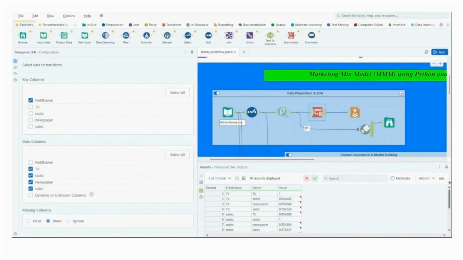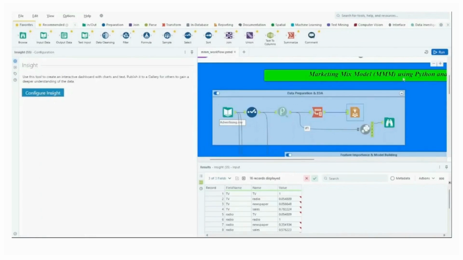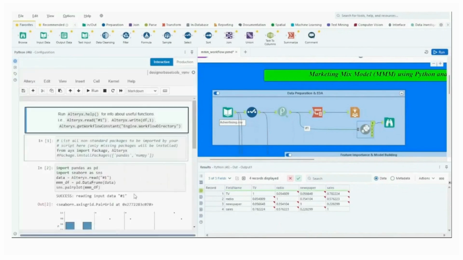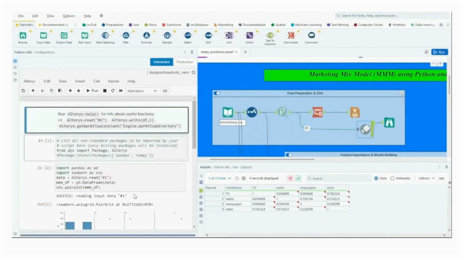In order to visualize the correlations and gain a deeper understanding of the relationships between variables, we'll employ the Insight tool. It helps us explore the correlation matrix in a more accessible and visual manner. For an even more detailed analysis, we'll harness the power of connecting the Python tool to the Pearson correlation tool. By importing packages like Seaborn, we can create a pair plot to visualize the relationships between each variable. This plot provides a comprehensive overview of the correlations.